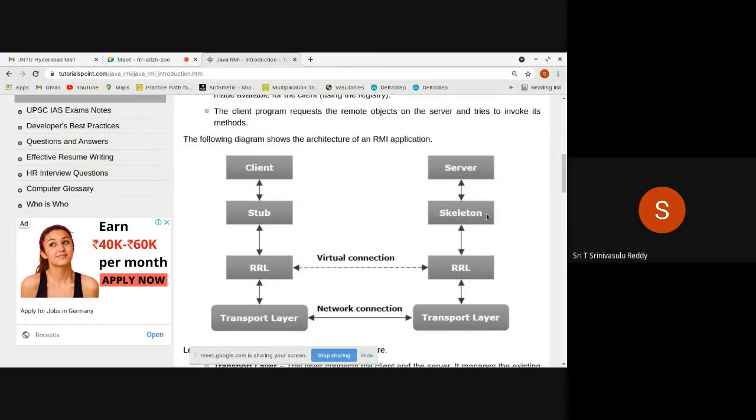The skeleton will really again call the server method. Within the server, whatever the actual method is, that is going to be called. You get some result, that result will come to the skeleton. The same result will be again communicated back to the stub. Anyhow, so client, stub, and then the RRL, remote reference layer, it is called. Right? So there is a connection between those two we are thinking of. And then the transport layer talks to another transport layer. Right? So all these things.